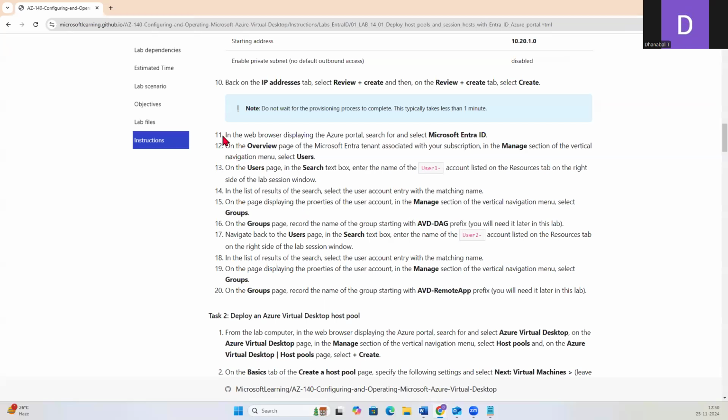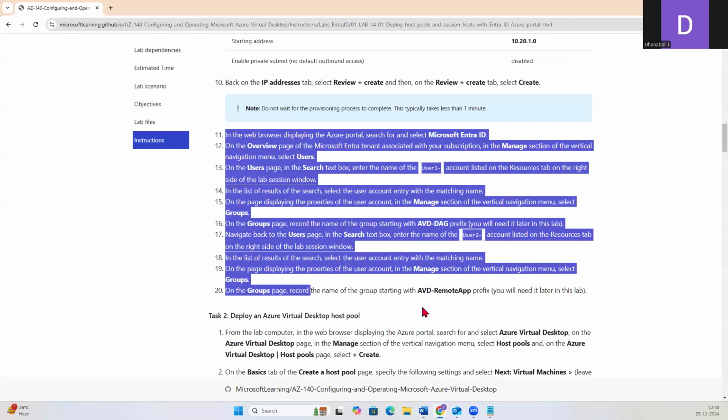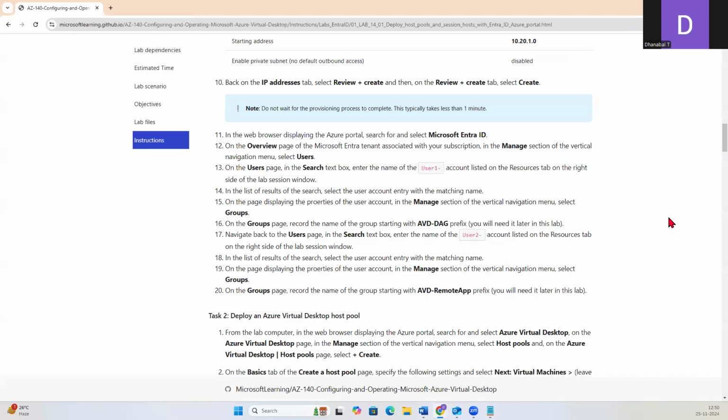Next, in this particular step, it is mentioned to go ahead with two groups. One group is AVD DAG and another group is AVD remote app. I'll tell you how you can create these two groups, and then to these groups, we are going to add user 1 and user 2 respectively.